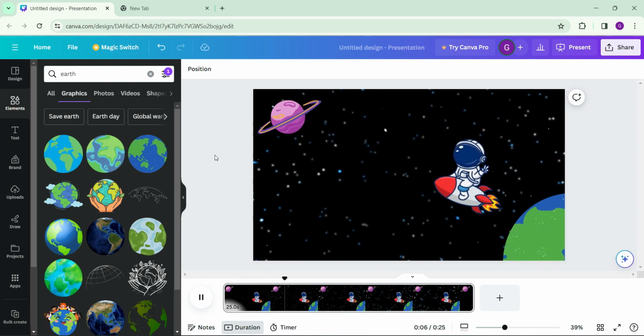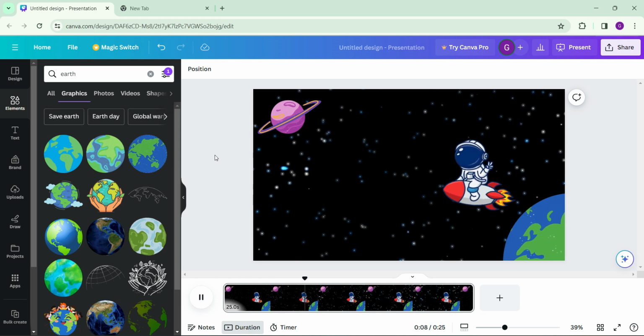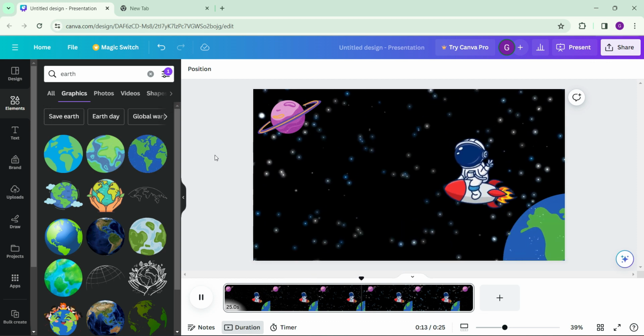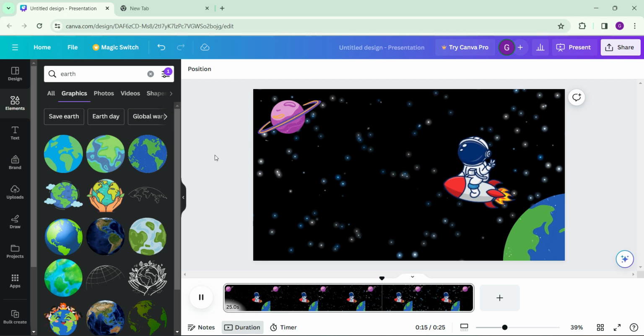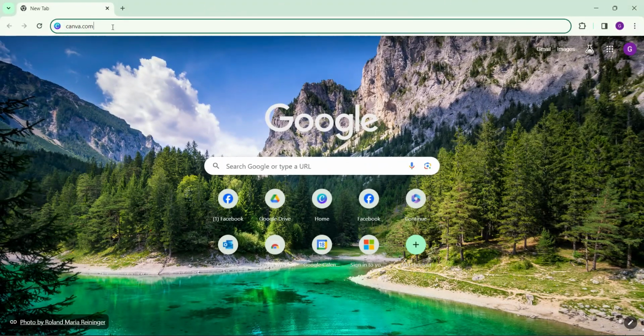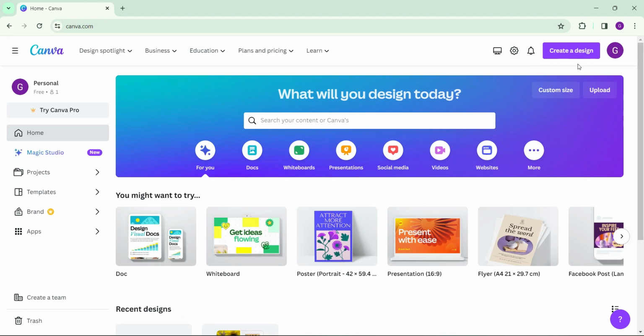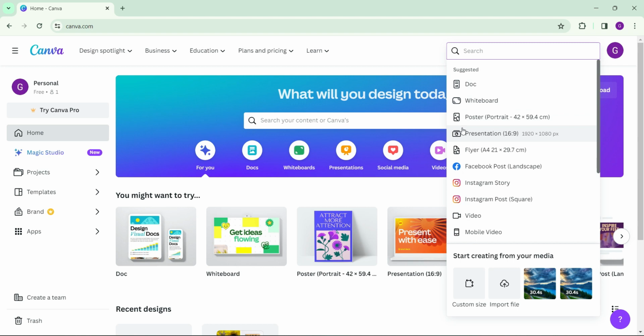Do you want to create videos using Canva and don't know how to? Well, worry not, we're here to help you. Now, let's begin. Initially, let's go to Canva, and from here, on the top right, click on Create a Design and select the presentation one.